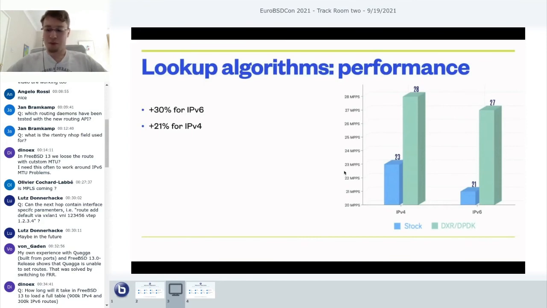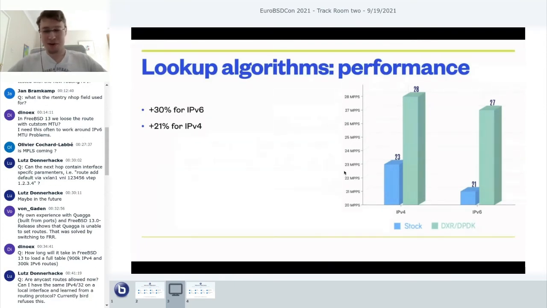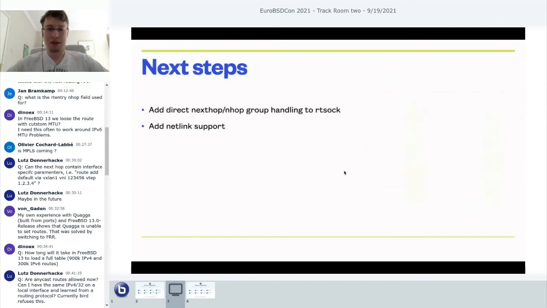So the actual performance difference is not as impressive as it was in the previous graph. When we look at the full view lookups, it's about a 21% performance increase for IPv4 and about a 30% increase for IPv6. That's the performance test done by Oliver on the original version for DXR and DPDK LPM6 for the IPv6 use case.